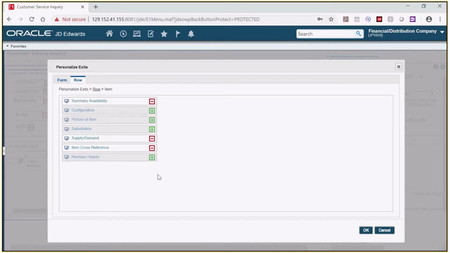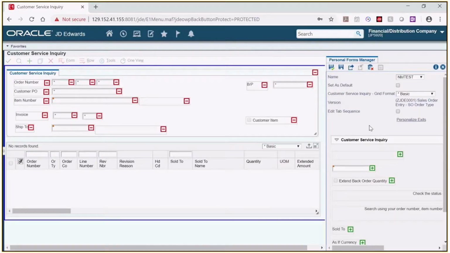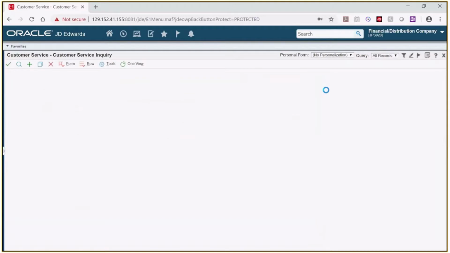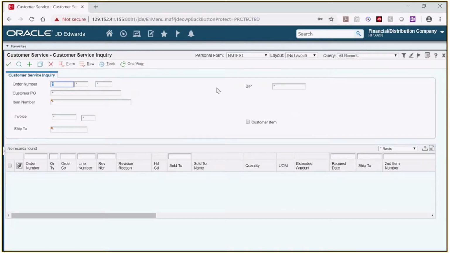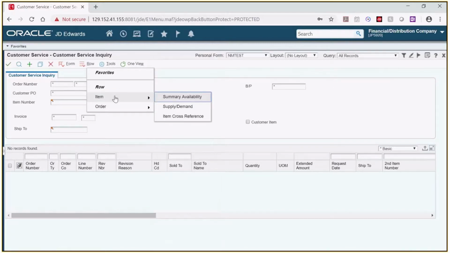Once I have made all my changes, I will click on OK. This will take us back to the Personal Forms Manager. Now we need to save this to update the personal form. Let's close the Personal Form Manager and take a look. When I click on the form exit, there are no options. When I click on the row exit, we can see that the customer options are gone. And when I click on the item option, now we only see three options, and my new descriptions are what I see.